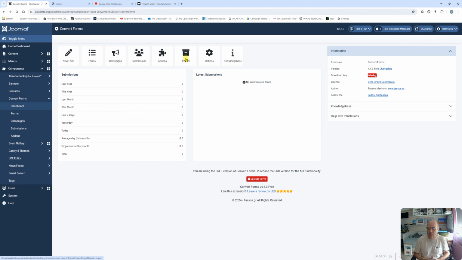Worth mentioning, I have tried importing a pro version form into a free version, and that doesn't work. Not unexpected, but there were more complicated fields and logics in that form. So, but you know, from pro to pro, basic to pro, basic to basic, or free version to free version should all work fine.